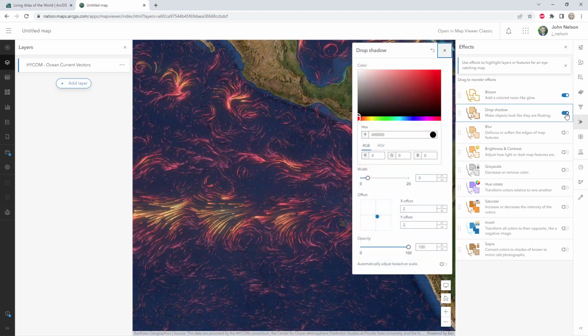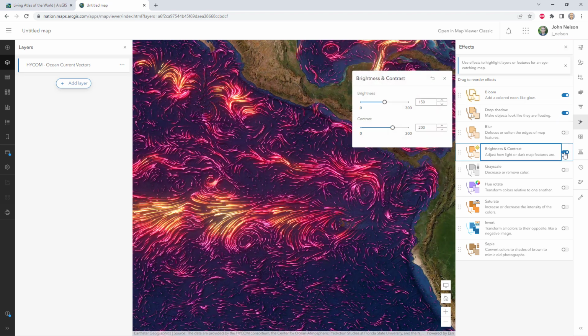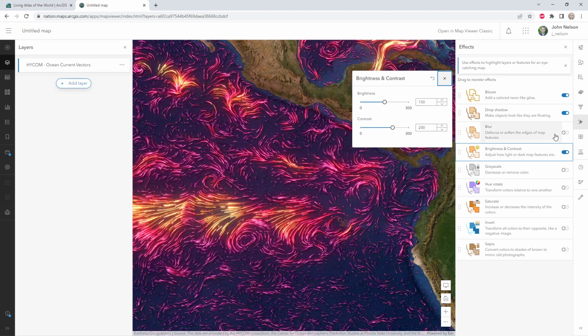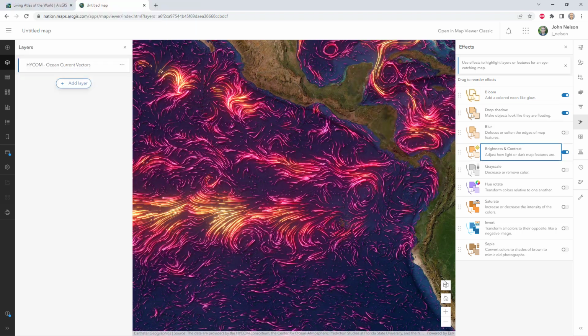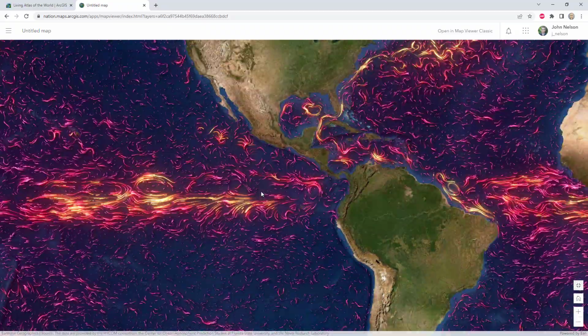Thank you very much. I'm going to add a drop shadow. And I'm also going to boost the contrast and brightness because that makes it look like magma. And the result is something rather stupendous.